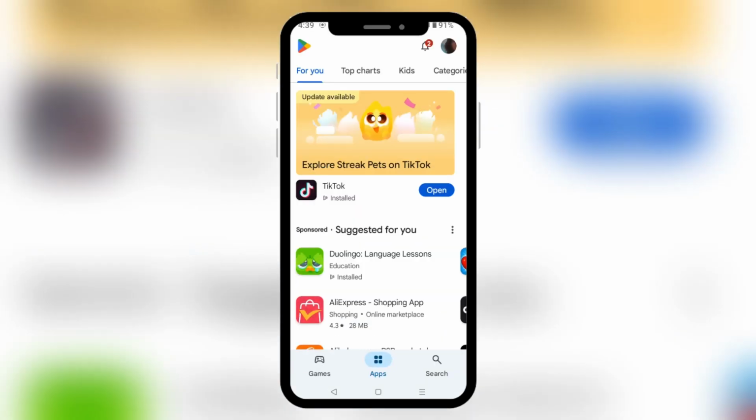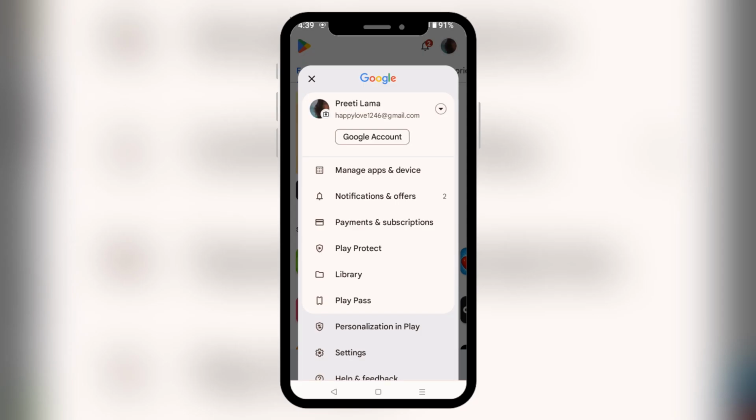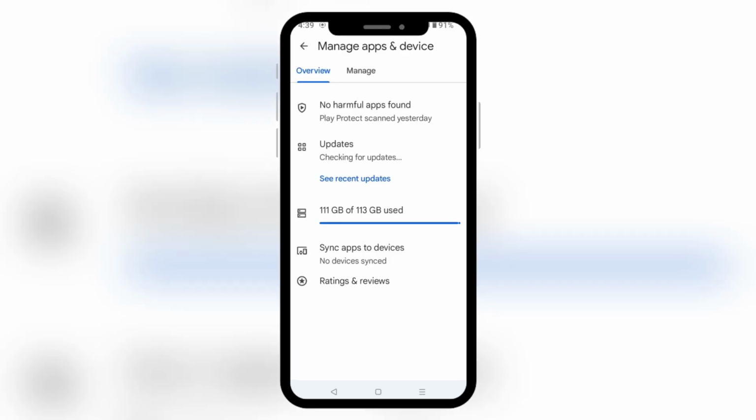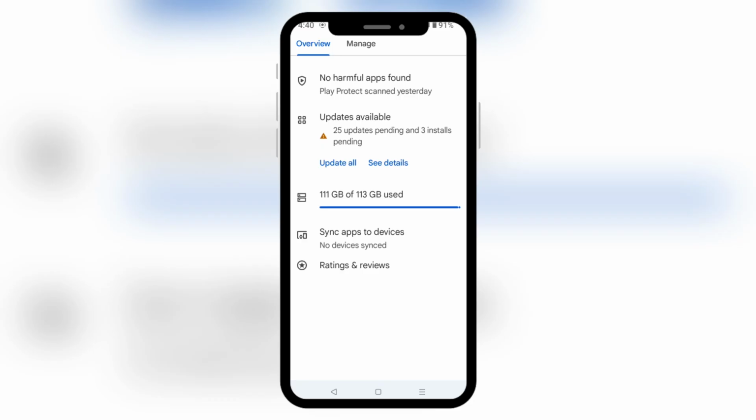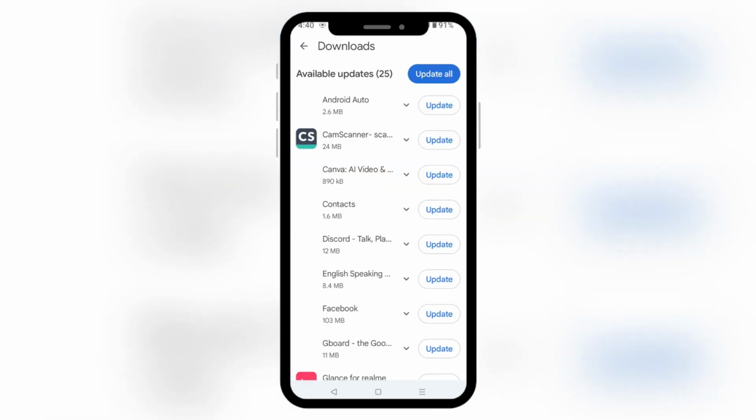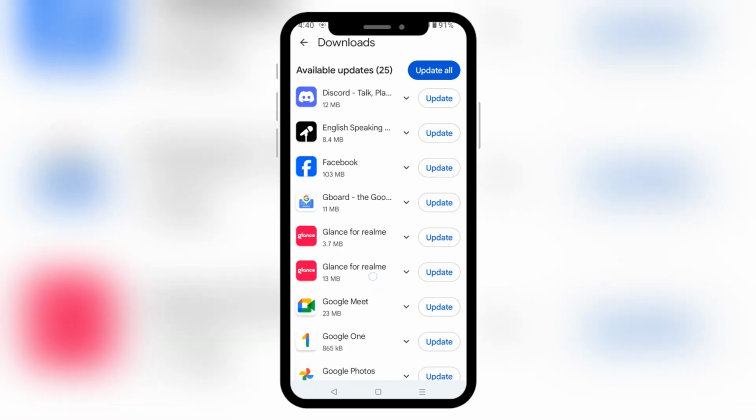And now what you have to do is simply tap on the profile picture, which is in the top right corner. It's right over here. And there you can see an option called Manage Apps and Devices. Simply give it a tap. And there you will see an option called Updates Available. Simply tap on it and go through the list.